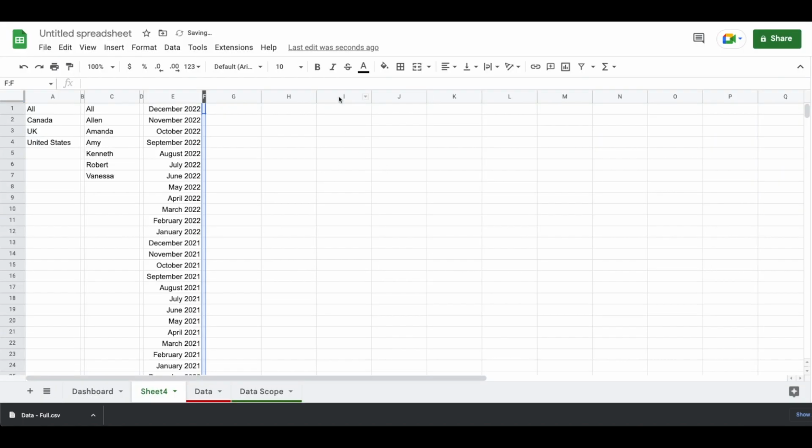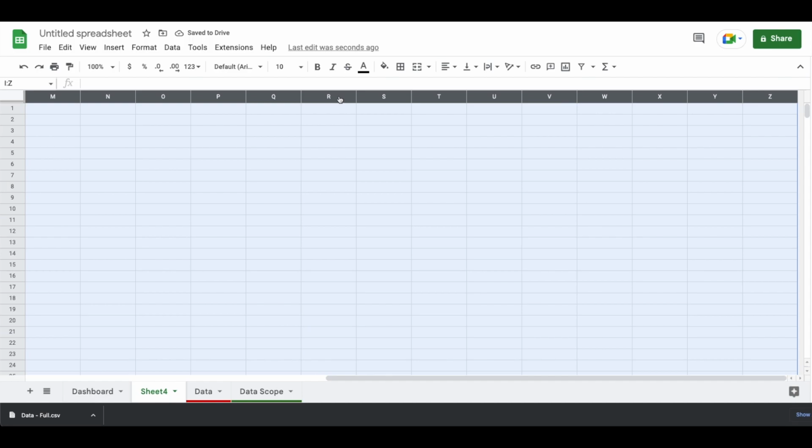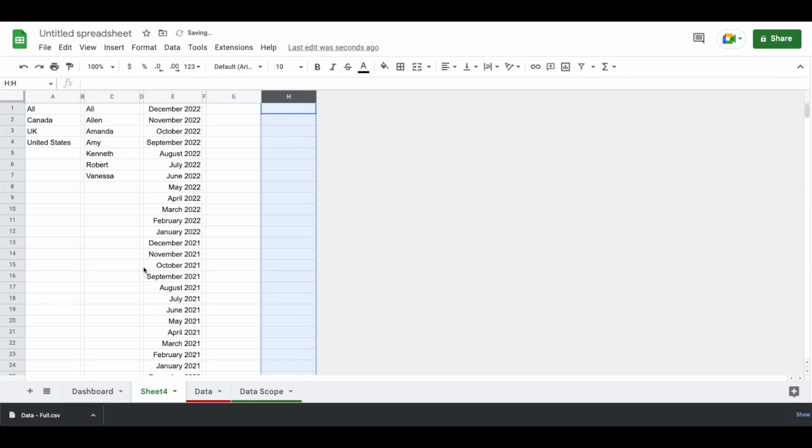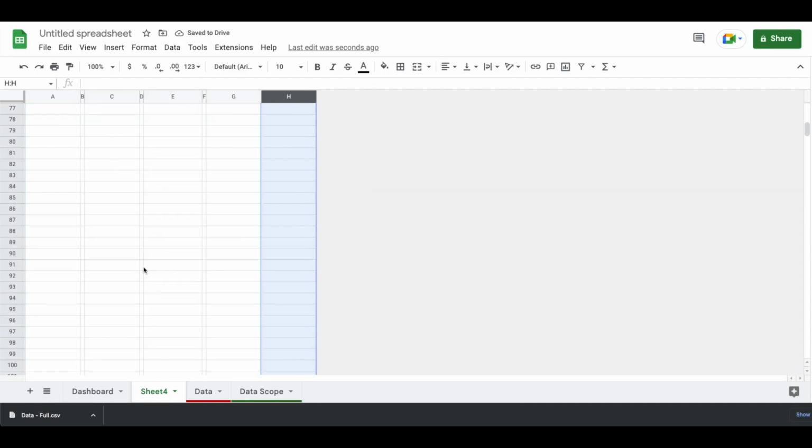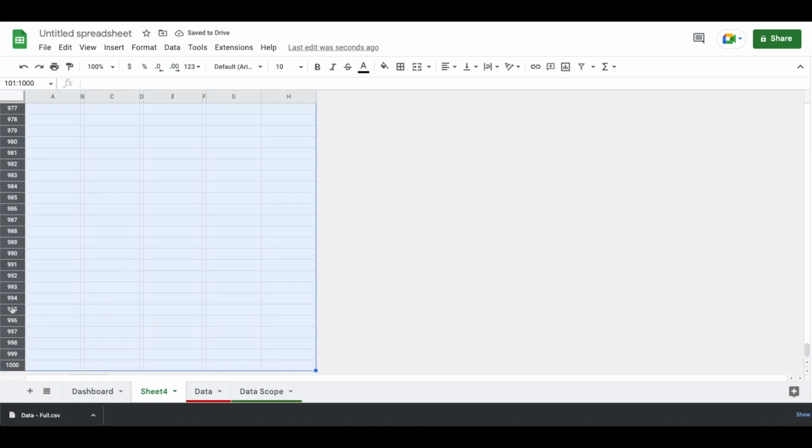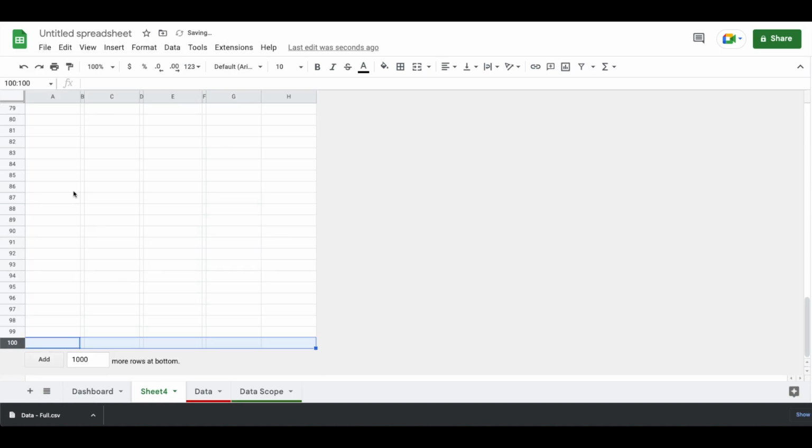And I'm going to keep 2 columns on the end. I'm going to delete all these excessive columns. And then I'm going to go down here, go to row 100, and delete all these rows down here because I don't want all that excess stuff in here.